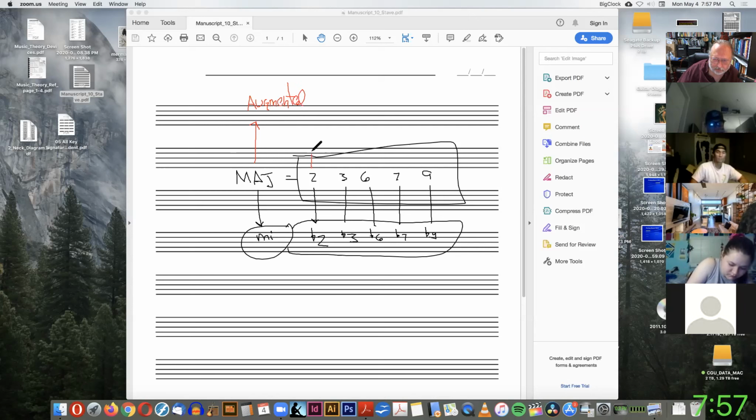So 2 going up to sharp 2 becomes an augmented second, or AUG 2, right? And then some textbooks have A2. So we got A2, AUG2, sharp 2, and plus 2.